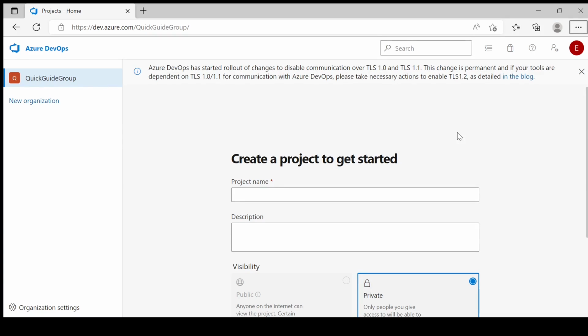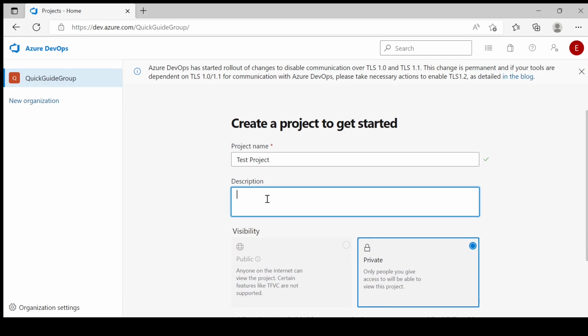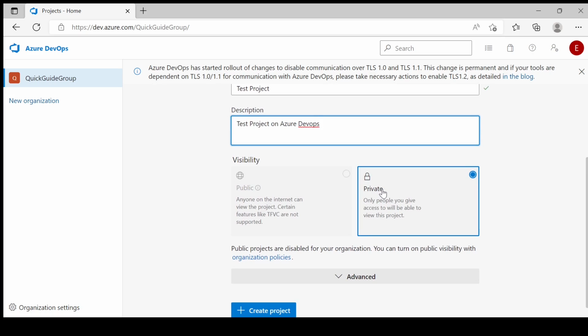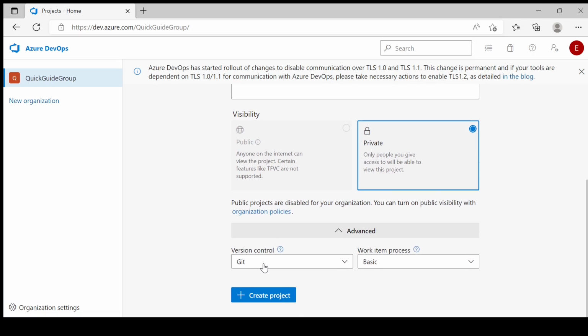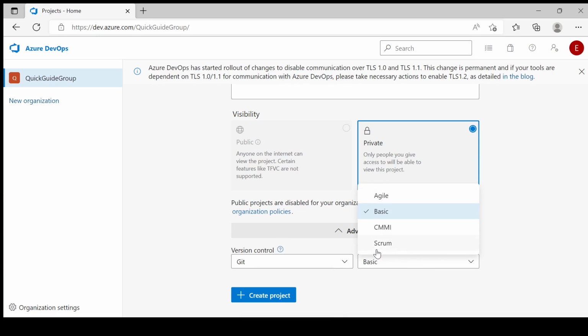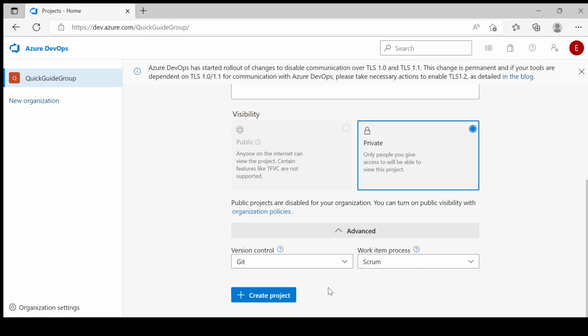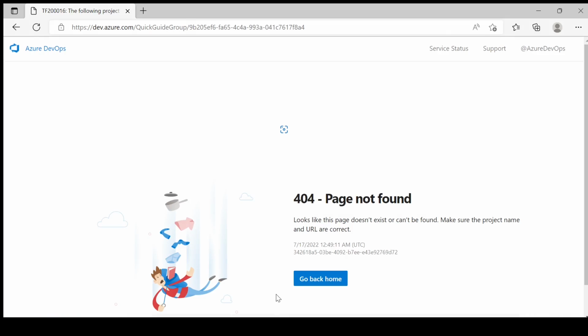So now let's try to create a new project. So within the organization, there will be a project. So this project on Azure DevOps, and then the visibility will be private, and then there will be advanced settings here. By default, you should be selecting Git. The Team Foundation version control is the older version, but the common standard right now is Git. And then work item process, you can select any, but for this course, we'll just select the Scrum, and then create project.